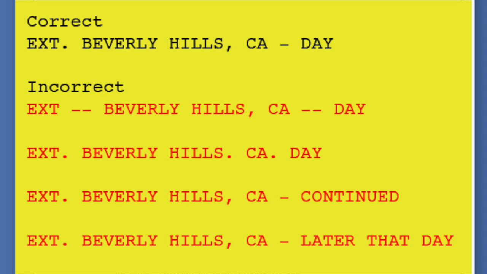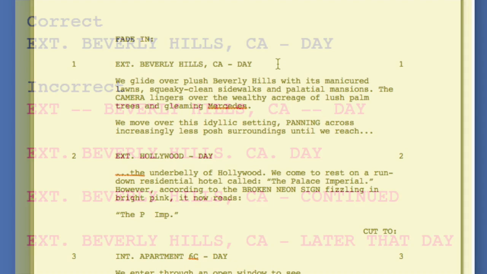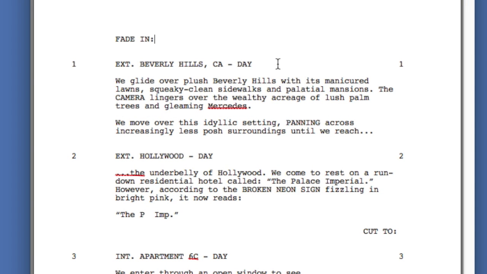The last two are more examples of how to not write a slug line with the use of a continued or a later that day at the end of the slug line. Writers will also use phrases like moments later or an hour later. You need to enter a time of day at the end of your slug line.